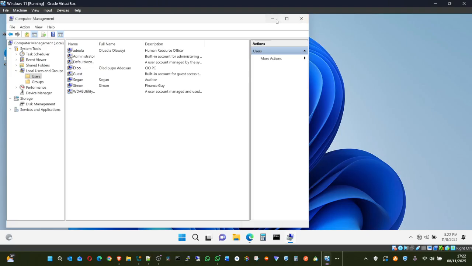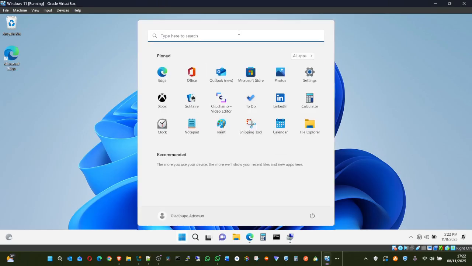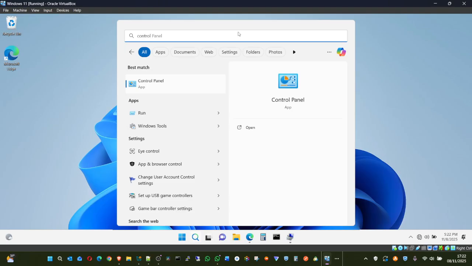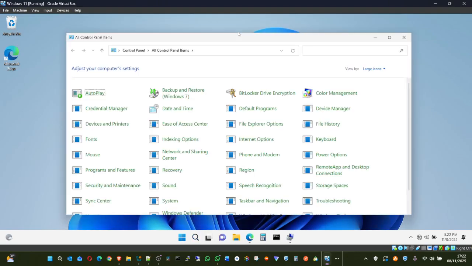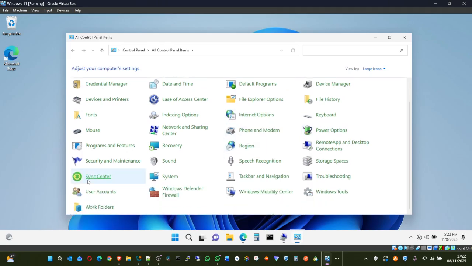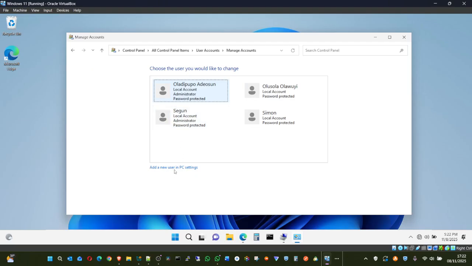You can also use another option, which is the typical one people are used to, which is you click on start, you go to control panel, you go to user account, you click which one again? Manage another user account. Now add a new user to this PC. You can see all of these that were created.